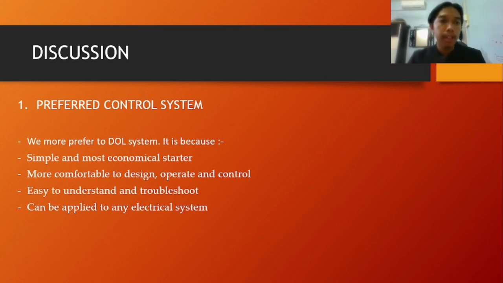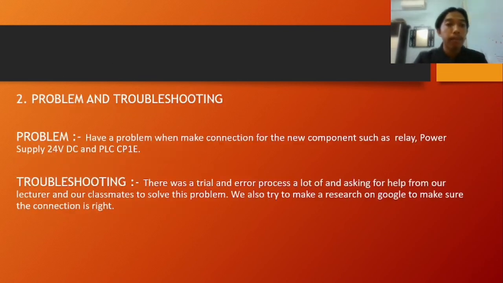Okay, for discussion, number one, preferred control system. We prefer the DOL system because it is simple and the most economical starter, more comfortable to design, operate, and control, easy to understand and troubleshoot, and can be applied to any electrical system.